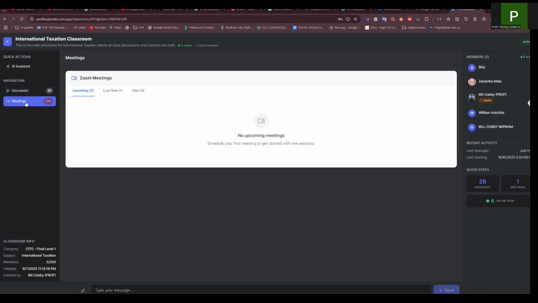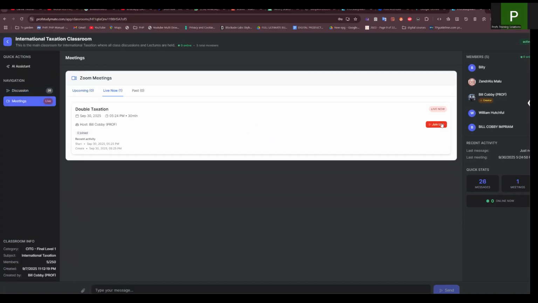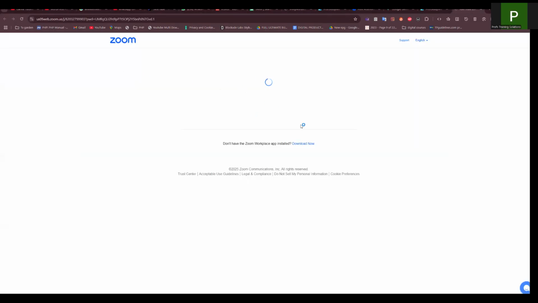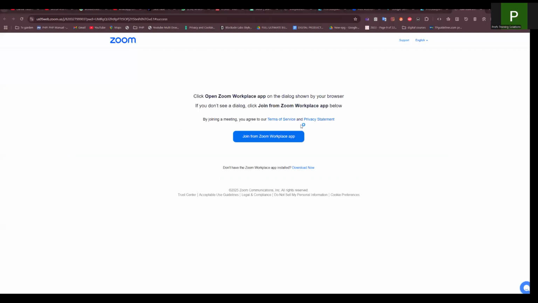I can also go to meetings, live. There's a live meeting and I just click join live and then I join the meeting. It will take me directly. But because we are on the same Zoom app, it won't come. But you see, it opens the Zoom app. You see, join new meeting. So it just opens the Zoom app directly for you to join the meeting. So this is how you join a meeting if a live session is coming.